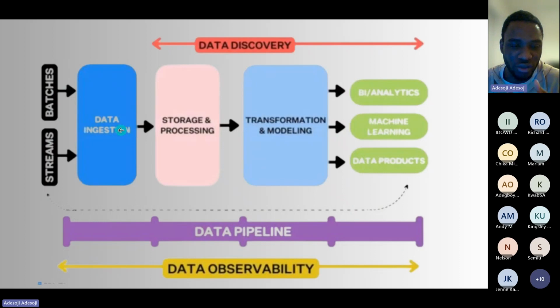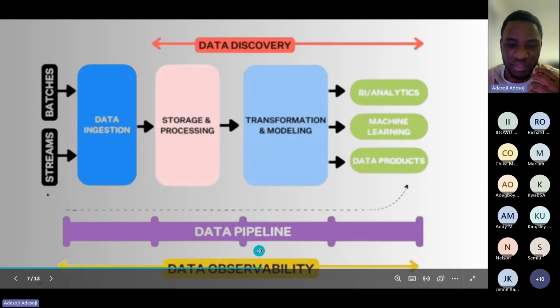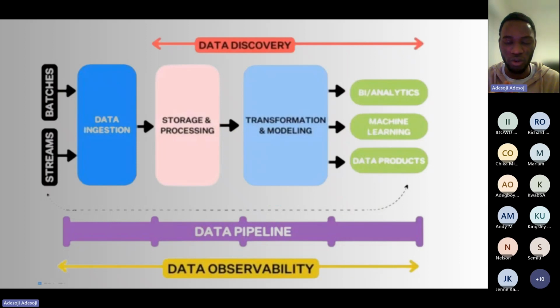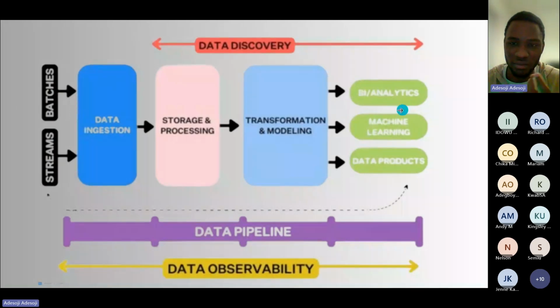So moving on, data ingestion, I've explained this, then storage and processing, transformation and modeling. Then data observability is about the infrastructure you put in place to monitor your pipeline, the monitoring and logging of your pipeline activities. You want to know when it's being scheduled, when errors happen, you want to be able to monitor it and do retries and all those things. Data discovery is essentially knowing the kind of data that is in your pipeline. Then you have the endpoint where you have BI, business intelligence or analytics, machine learning activities, or a data product that you can sell or make available for people to purchase.